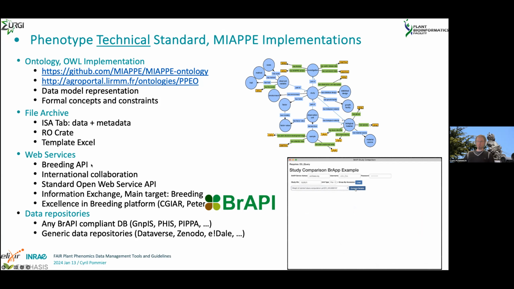For the web services implementation, the BrAPI is the MIAPPE implementation. As you know, it's an international collaboration for information exchange, with breeding as the main target, and with coordination support from the Excellence in Breeding platform. And finally, there are several data repositories and databases that implement MIAPPE. De facto, any BrAPI-compliant database is also MIAPPE compliant. This is the case for GNPIS in France, FAIRsFAIR in France and beyond, PIPPA in EMPHASIS, as well as generic data repositories such as Dataverses, Zenodo, or e!DAL.